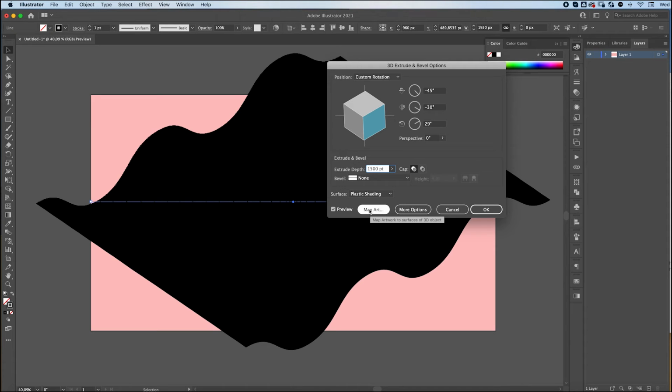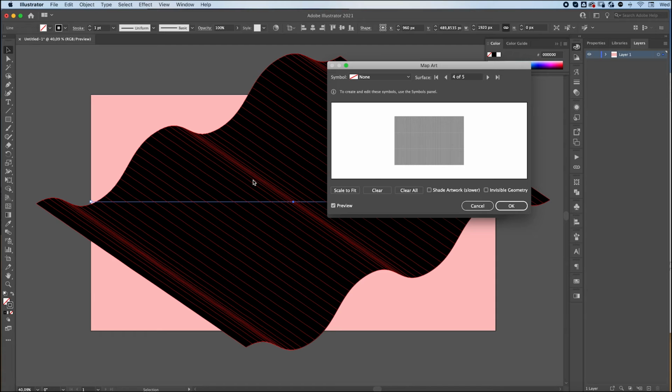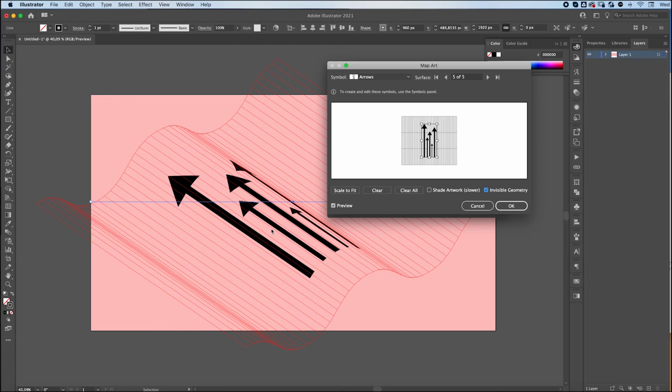You then want to go to Map Art, and you want to select the top surface, and you can do that by clicking on these arrows. The surface that is selected will be highlighted here, so should be this one or this one. Anyways, go next to symbol, you'll find this, and you're going to select your symbol. You're going to check the invisible geometry box. This way you'll be able to see your symbol, and your symbol will follow the shape of your wave.